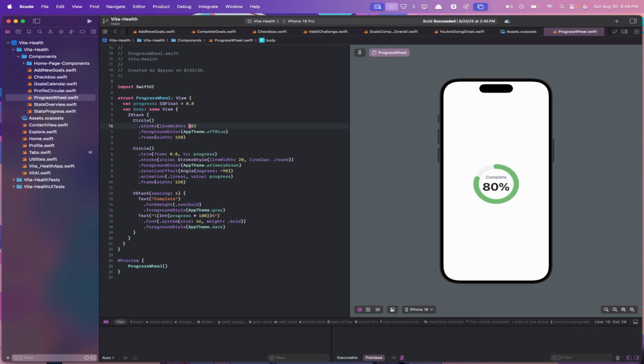Then undo, 20 back. Then the color, which is the foreground color, is the off blue. If we try gray, it changes to gray. And the frame is basically just the width. Then because it's a Z stack, this is the first circle, the one underneath. Then the second circle, so the tricky part is how do we cut this circle off, right?